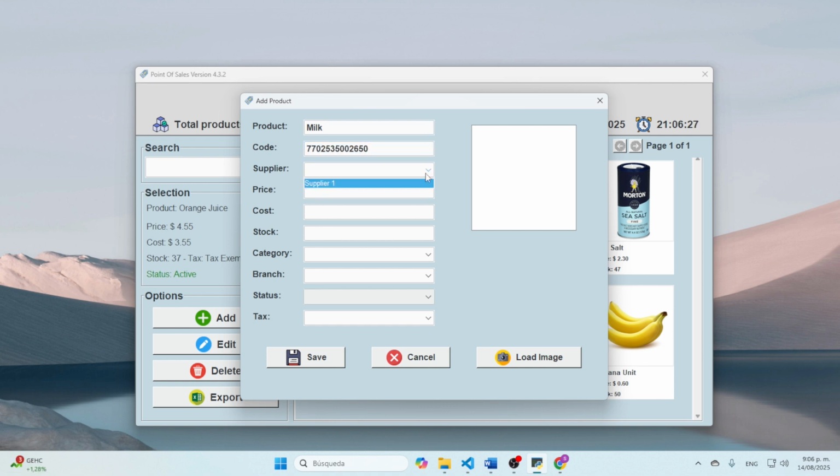I'm going to choose a supplier. Remember that you previously had to create a supplier, a category, a branch. Okay, now let's add the price. Let's say 6.50, and the cost, let's say it is 3.50. Let's say that we have 20 on stock, and the category would be beverages. The branch, let's say main branch.